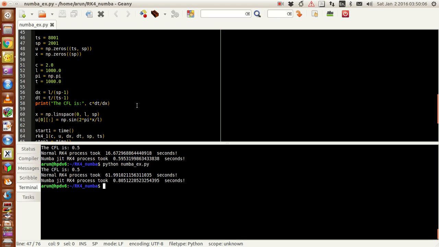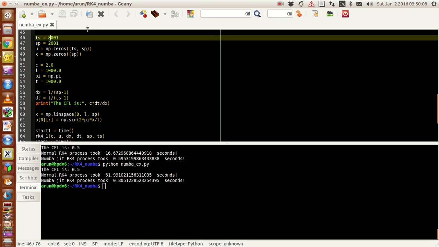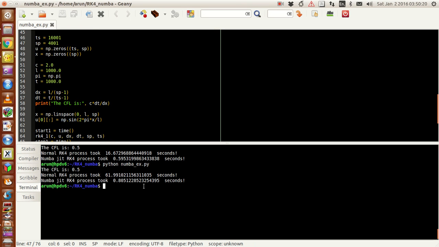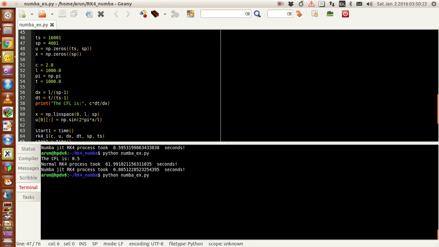Now, to amp this up and make things even more serious, I'm just going to make this 16,000 time steps with 4001 space points. Okay, 4001 space points. I'm going to run this again. Now it will take time, so I'm going to pause this video and come back in a moment when this entire thing is done, for you guys to get a good feel.